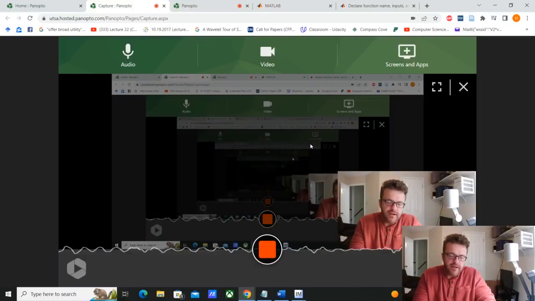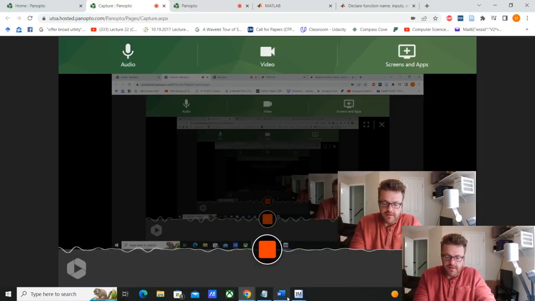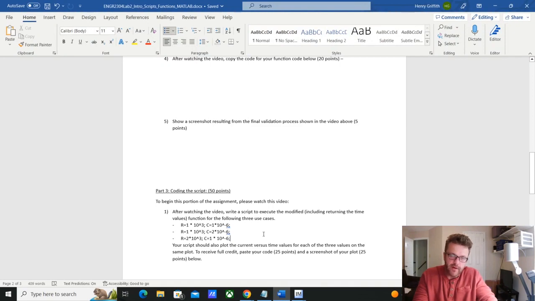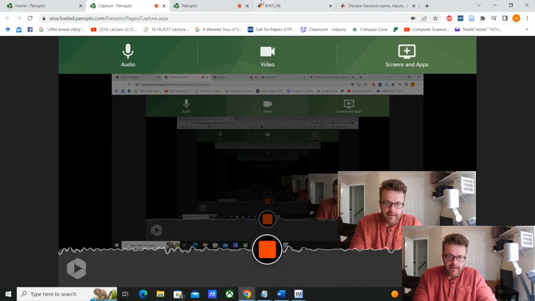So in this last video, we're actually going to write a script which calls the function that we just wrote, modified to also return the time values for these three particular combinations of resistor and capacitor values. And remember, in function language, these are called input parameters. So how do we actually do this? Well, let's go back to MATLAB, right?